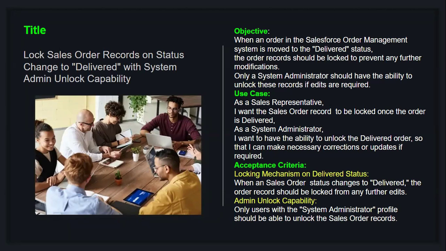So the sales representatives will not have the ability to unlock the record. We have two types of profiles here. One is the sales representative profile, and another is the system administrator profile. When a sales representative profile user tries, they can't modify the record. Why? Because the record is locked when the status is Delivered.